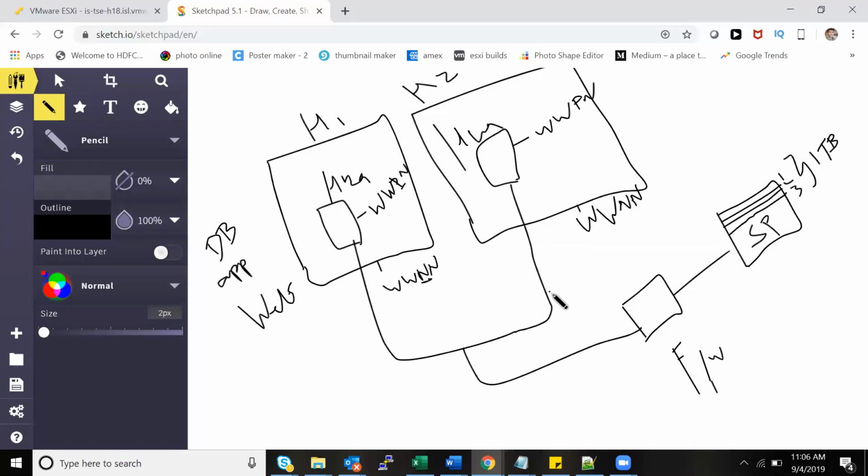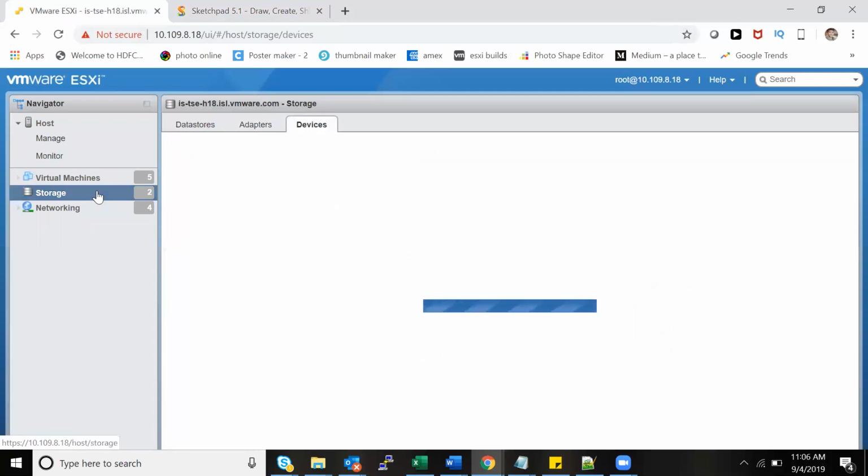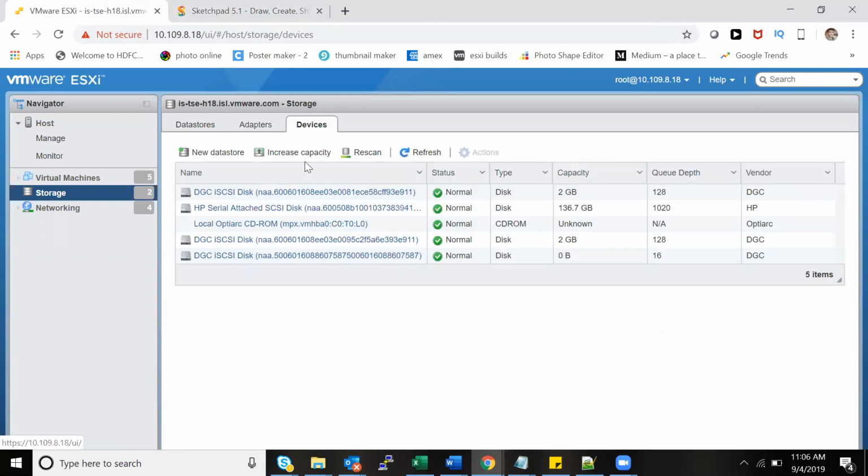Now you have presented it, zoning is all done, everything is done from the storage end. When I go into my ESXi, I should do an operation called rescan. I go to my storage and there will be a button called rescan. This button is here, rescan, you see. If I click on rescan, it will ask if it should rescan all the HBA cards. I'll say yes. Then it will search for all the available or presented LUNs.